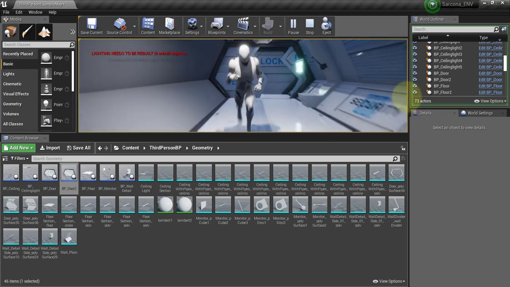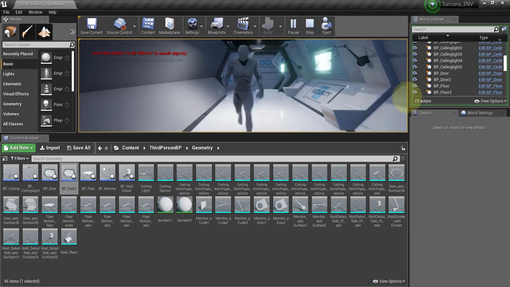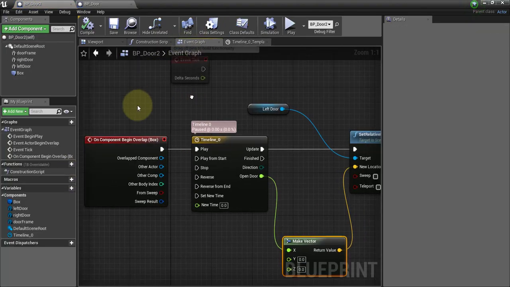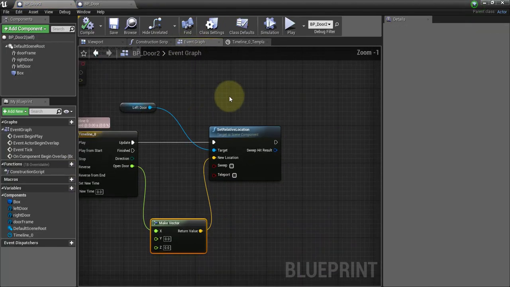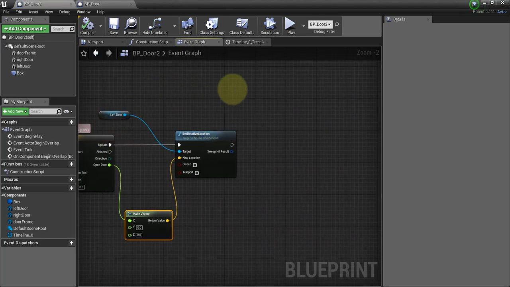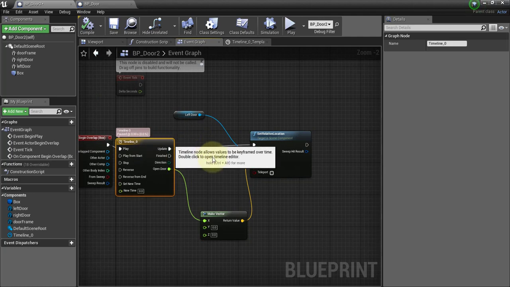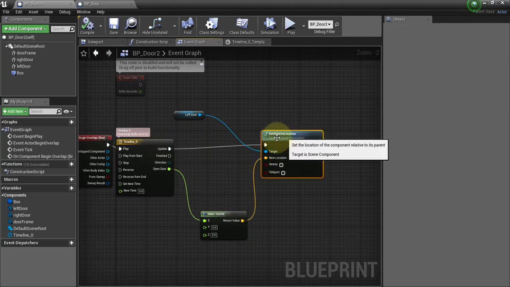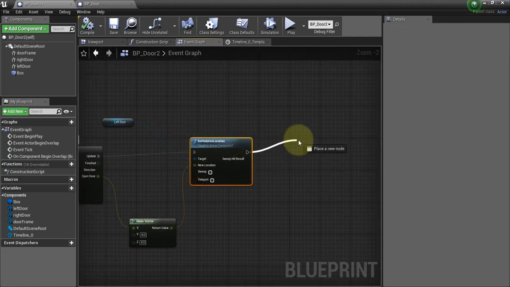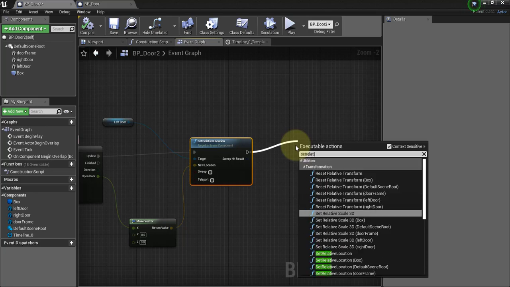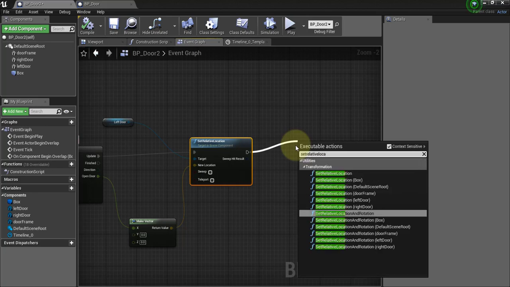All right, so obviously I need to close it. That's kind of stupid how it's not closing. And then I have to do the other stuff to it. So let's go back to our door. Okay, so now I'm going to go to the right door. Okay, so this is saying, okay, begin overlap, do your timeline, and then set the relative location. Now I need to do the same thing. I need to do a set relative location for the other door, which would be the right door.